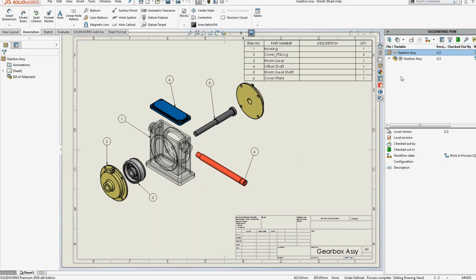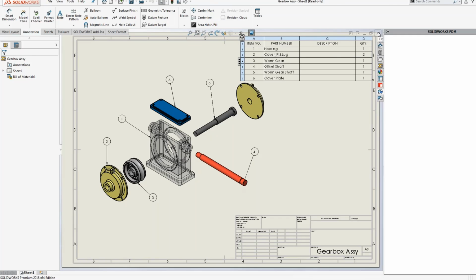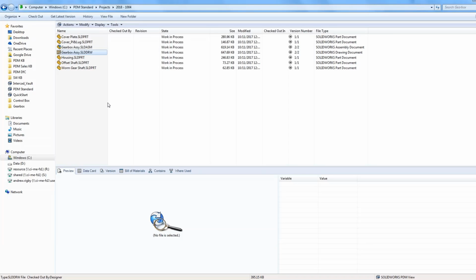So we'll go ahead and check it in again. Updates in our task pane show us that we're now working with the latest version. So we're happy with things as they are in that file. Let's just pop back into the vault view.